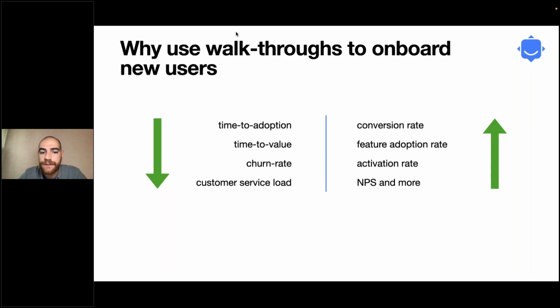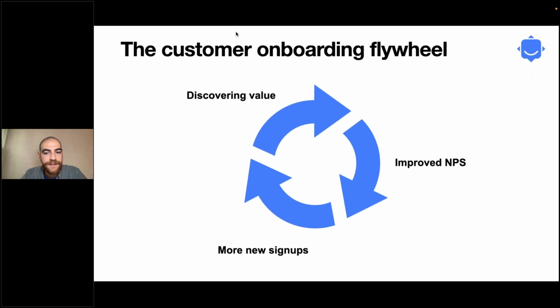You can use product walkthroughs to decrease the load on the customer service team. Essentially, it becomes a customer education tool, so you don't have to explain how it works. The product sells itself, and explains itself with the onboarding walkthroughs. As a result, feature adoption rates, activation rates, NPS, conversion rates go up. And I think that's what software as a service vendors are after.